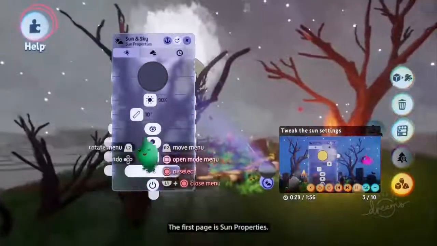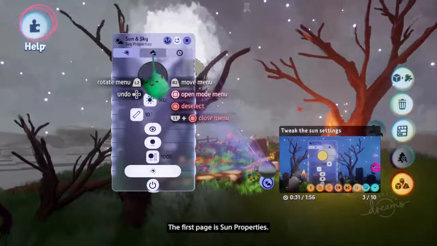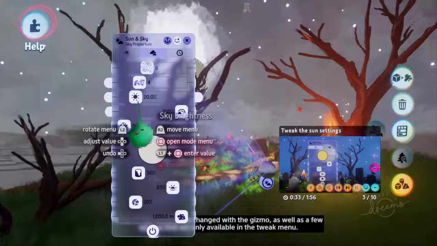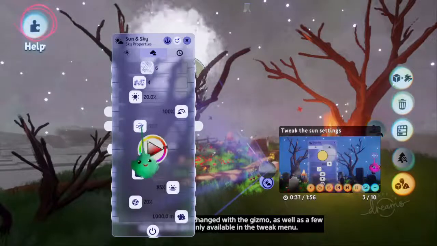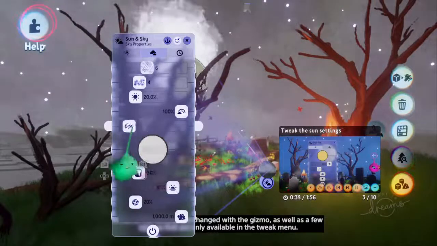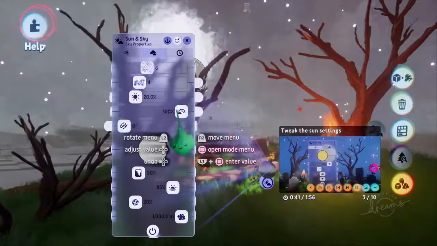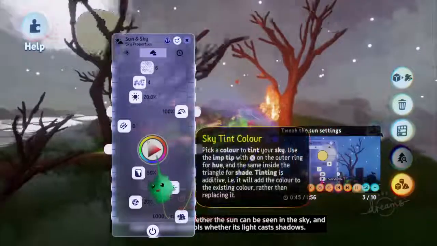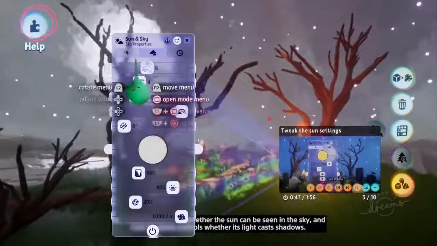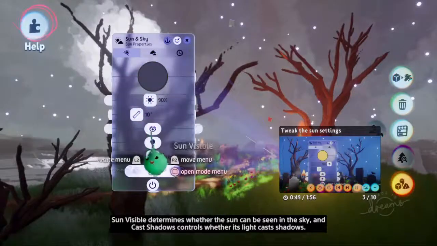The first page is Sun Properties. It has all the settings we changed with the gizmo, as well as a few options that are only available in the tweak menu. Sun Visible determines whether the sun can be seen in the sky, and Cast Shadows controls whether its light casts shadows.